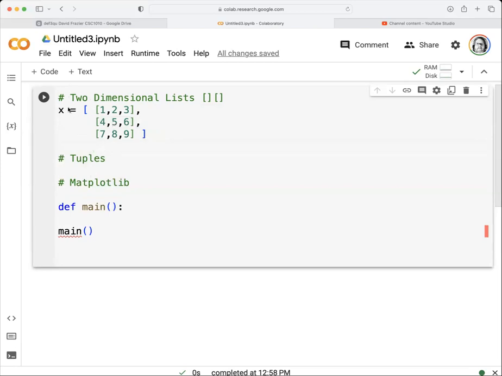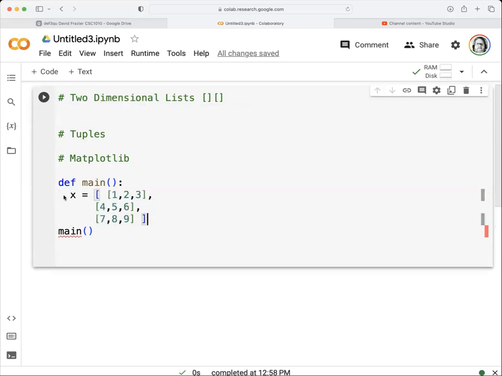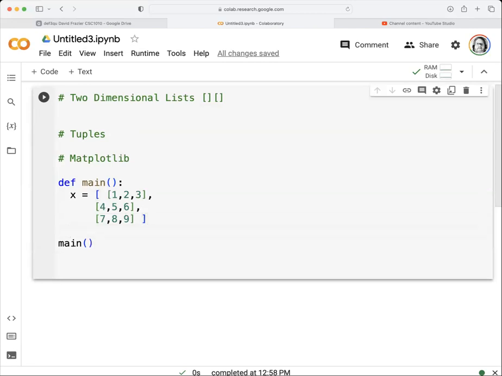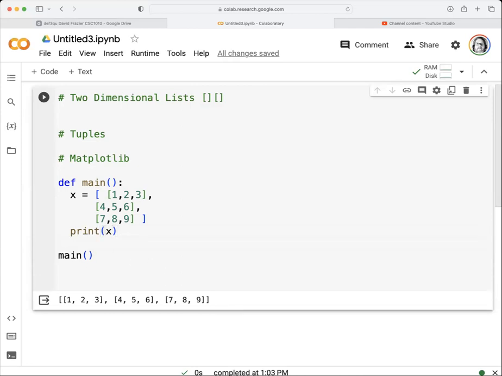This should actually be down here. Why isn't it, let me do that? I don't know. Okay, we cut it there. We put it down in def main. And then if I were just to print x, it should just print it out like this in one row, or in one line. So this can be useful for a lot of things.